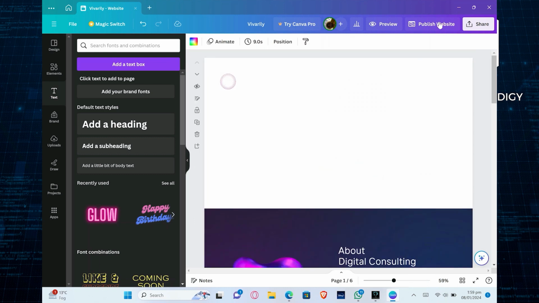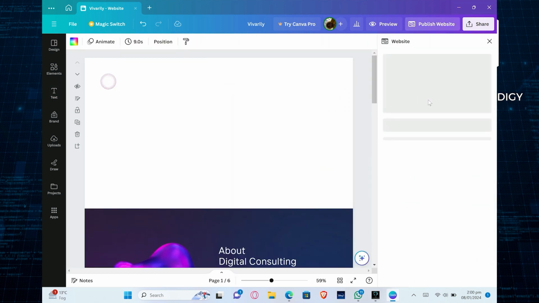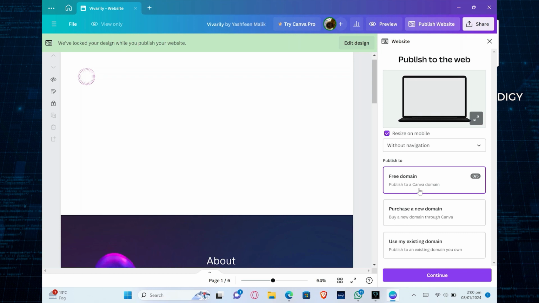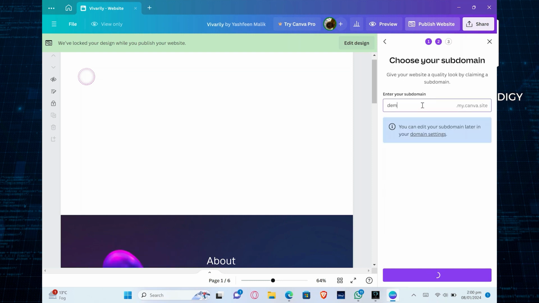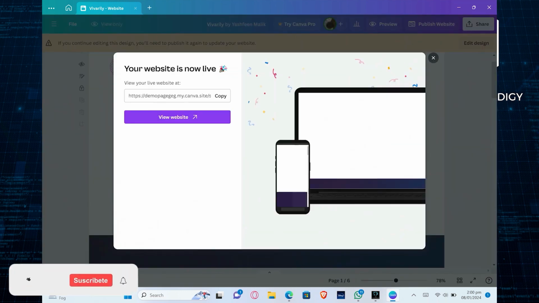When you're done editing, hit the Publish Website button. Then choose the free domain option and click on continue. After that, enter your website URL and give it a description. Lastly, enter your subdomain name and click to continue. Now your website is live.